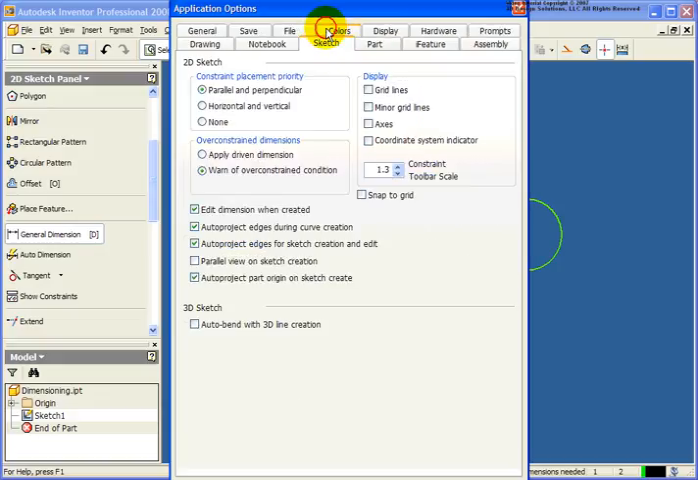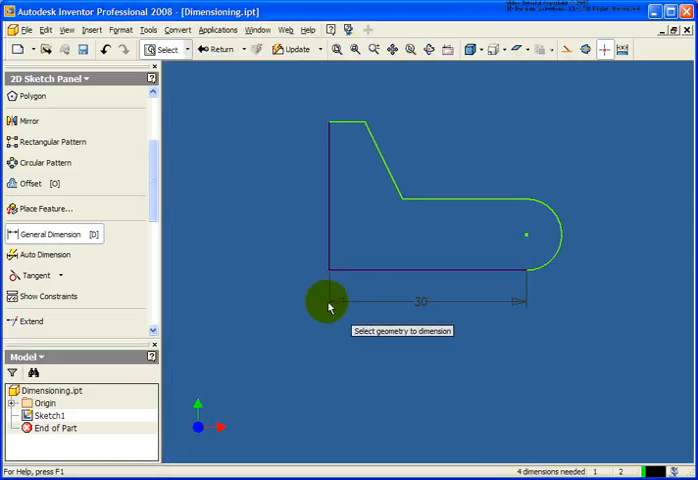Under the Sketch tab, the Edit Dimension when created, that's off by default. So in this case, that dialog box would not have popped back up. I would have had to double click on that dimension to change it. So I would suggest changing the option here to have that checked. Let's take a look at some of the other capabilities here with the General Dimension tool.